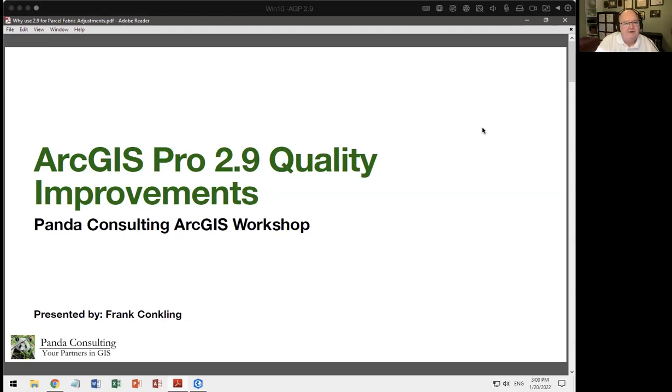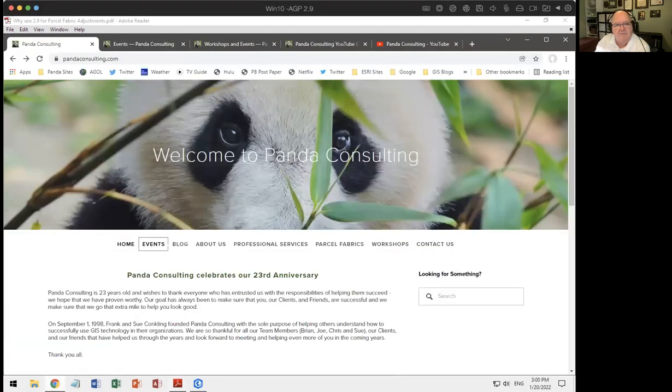And today we're going to talk about ArcGIS Pro 2.9 and some of the quality improvements that are in there, and why you should consider using 2.9, especially if you're at a file geodatabase, and maybe if you're at an enterprise geodatabase.